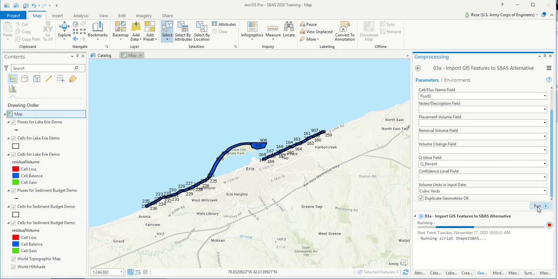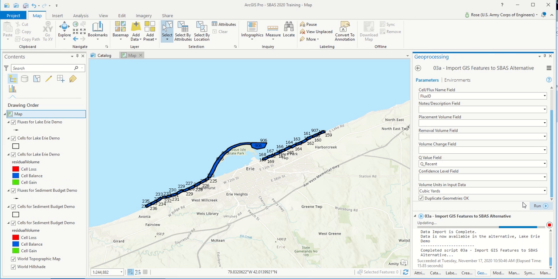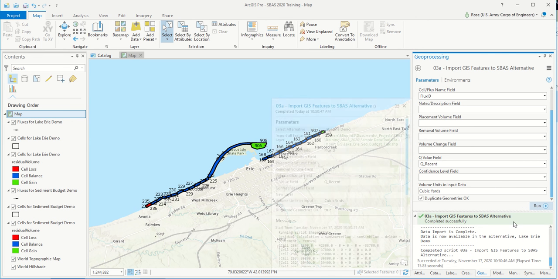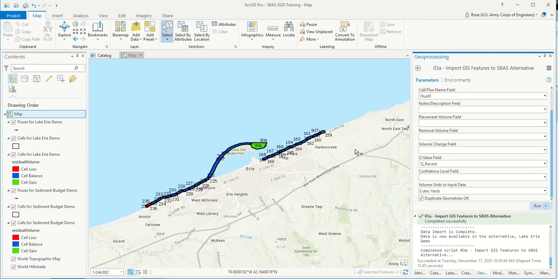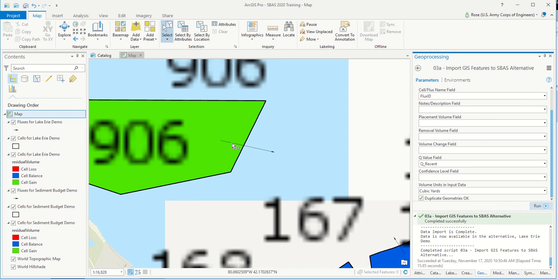This is going to run with the same process. It goes through each feature that is within your feature class or your shapefile and imports it into your local SBAS database and inserts it into your current alternative. And since this time we did import values, it went ahead and recomputed the residual. So based on the direction of our sediment fluxes, it knew if the sediment flux was a source or a sink for each littoral cell and went ahead and recomputed our residual.